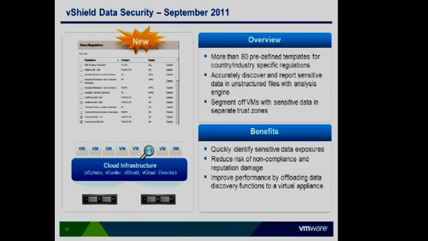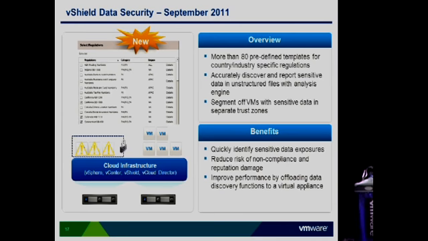Again, data security, we covered this. Basically, that ability to go out and scan all of your VMs and look for that sensitive, regulated data, and potentially quarantine those systems automatically, but at the very least, give you that visibility that you need.